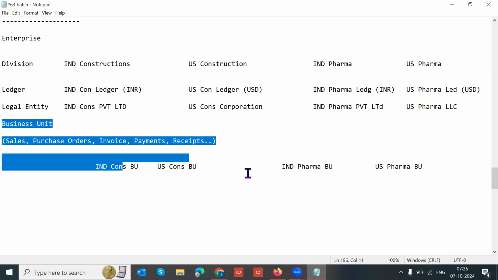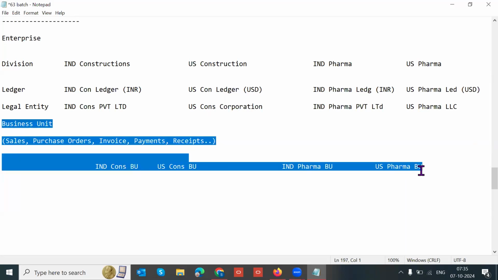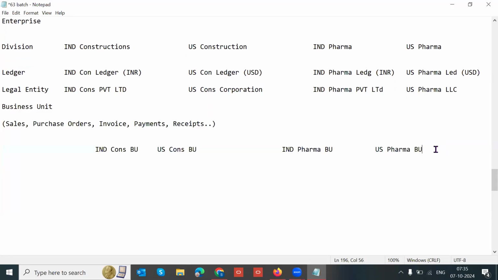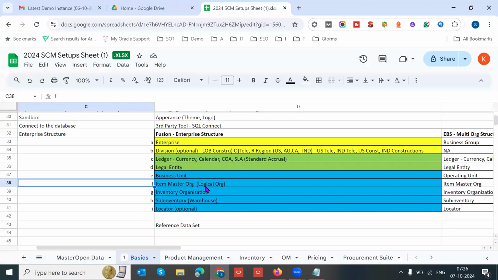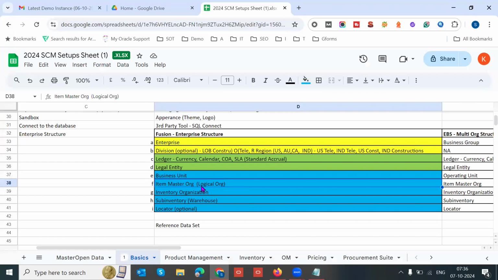So maybe you'll be getting 80% of the clarity on the business unit. The remaining 20% of the clarity you'll gain once we start practically configuring and using this particular entity in the application. So with this 80% knowledge, we can confidently proceed with the next topic. Next is the master organization, the item master organization.